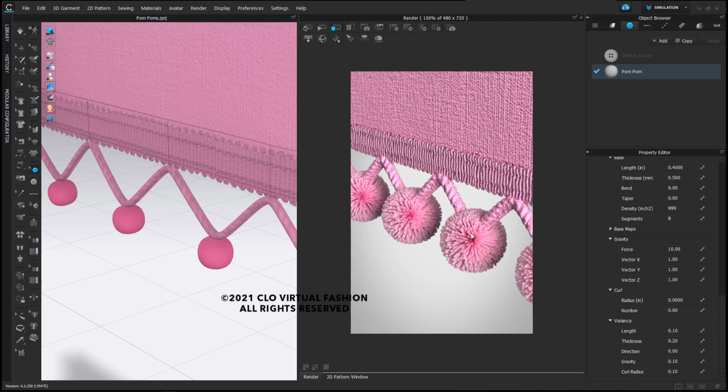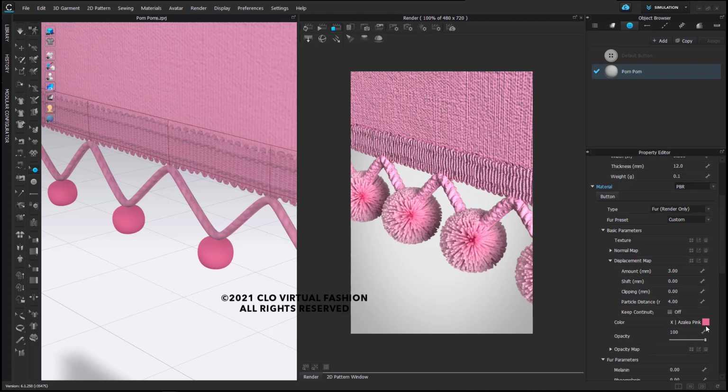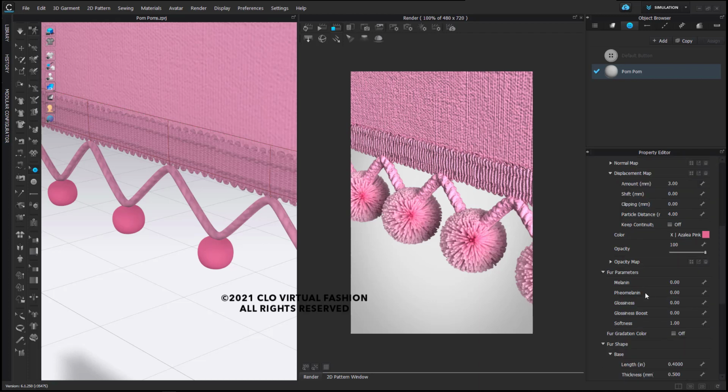Now, it must be noted that the color of the pom-pom, which is here, is a different color pink than the other pieces. And that is because of the natural fur parameters in Clo. These have natural hair parameters, melanin and pheomelanin, that are going to affect the color that goes in there. So you will need to work with the pom-pom color to make it visually look as though it matches the trim and the curtain.